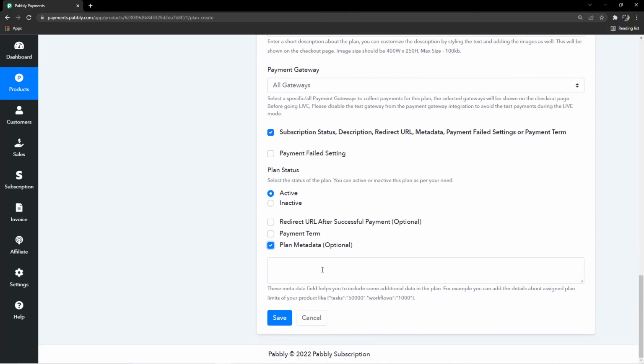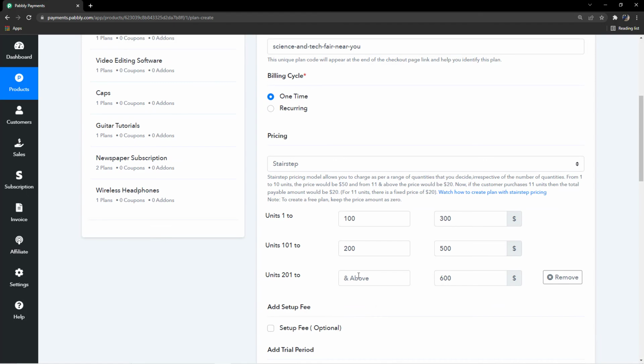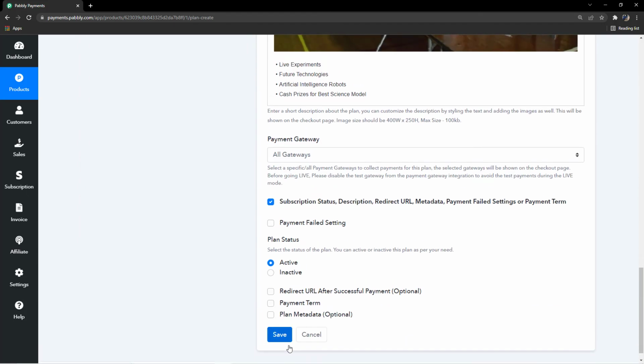The last option we have here is the plan metadata, and this is an optional field. This is for our reference only. We can simply add additional data in our plan. Now after adding all the details, I'm going to save my plan here.